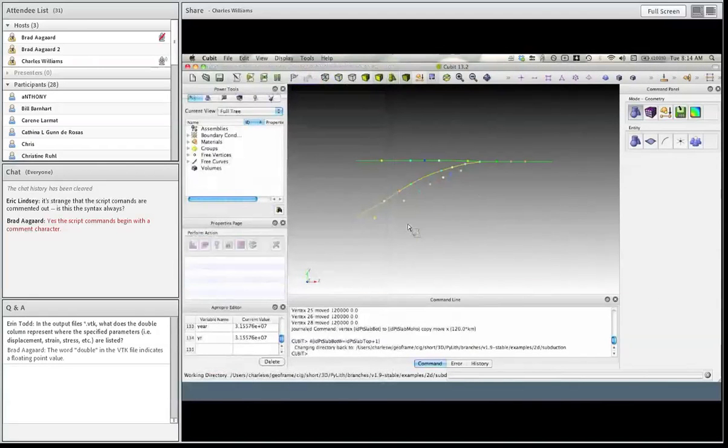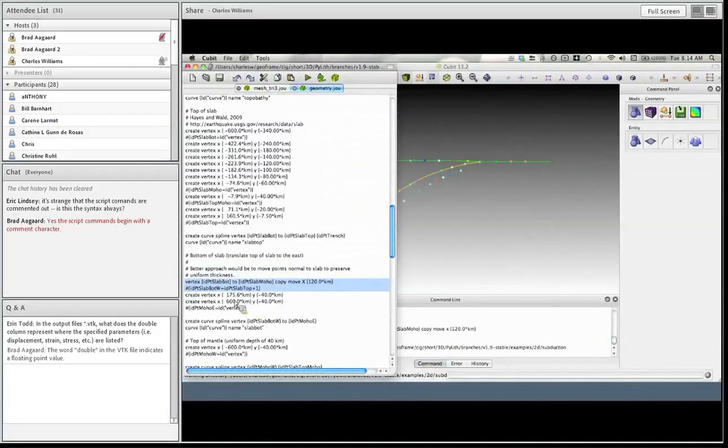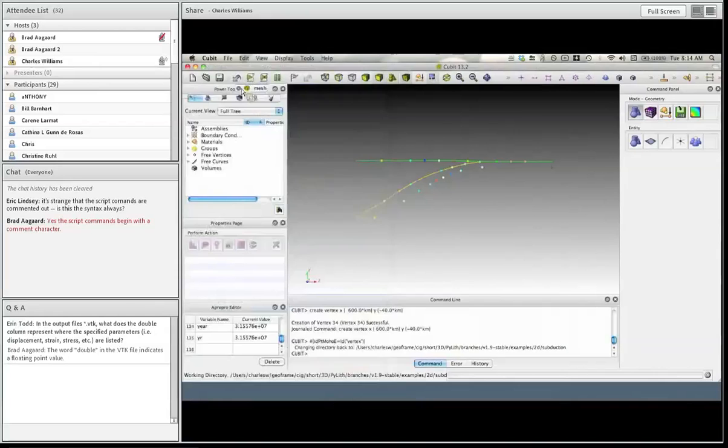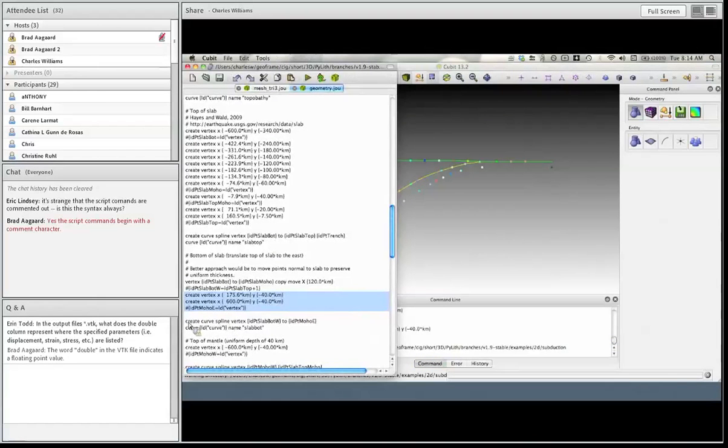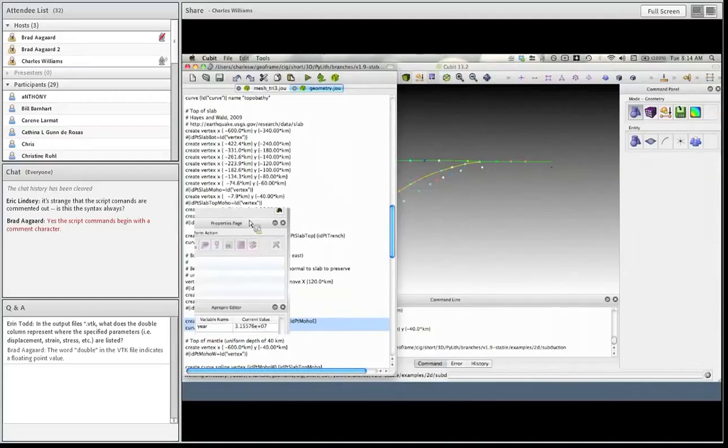Now you can see we're going to need a couple more vertices to finish defining this along the rest of the edge there. So we'll create two more vertices and save the ID of the last one. So there we go. Now we can join those all together into another spline curve. And that's the bottom of our slab right there.